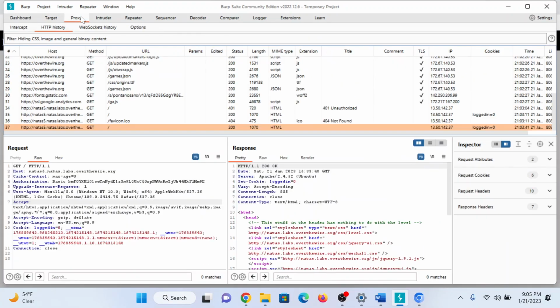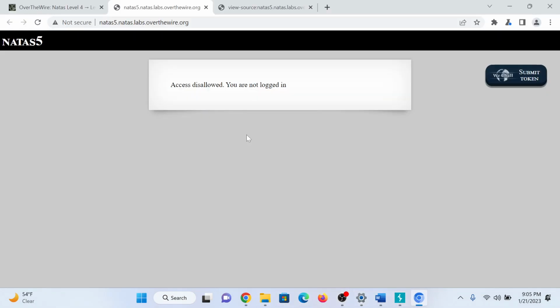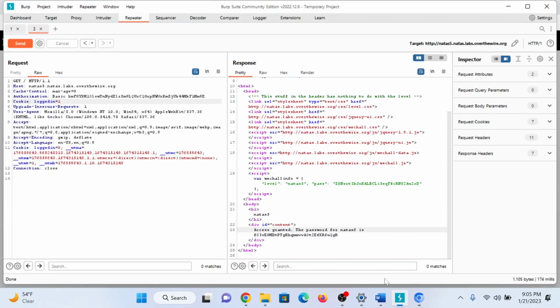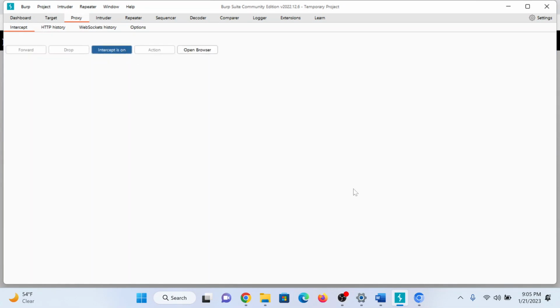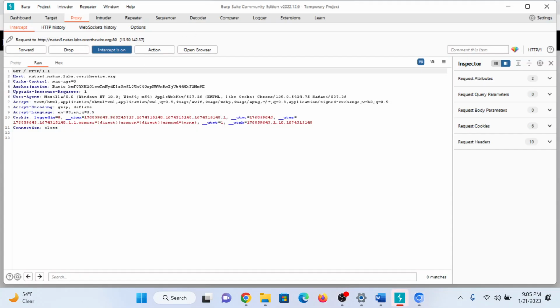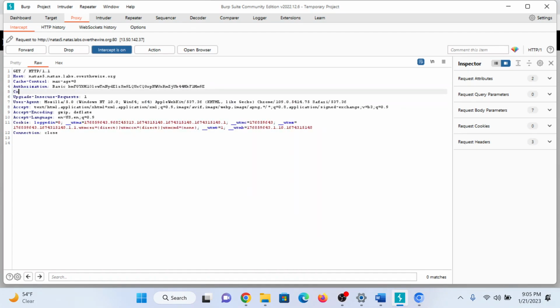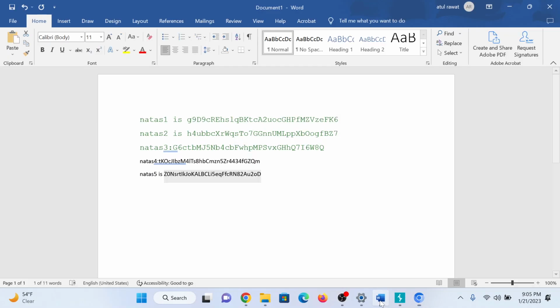In order to see this in the web browser, what we can do is open the proxy. Intercept is on. Refresh this page, capture this, and we change the cookie loggedin to 1 over here. Okay, let's forward this. Great. Now we have obtained the password for Natas 6 as well.